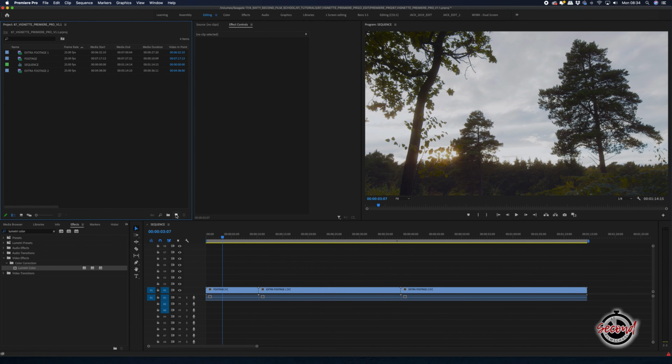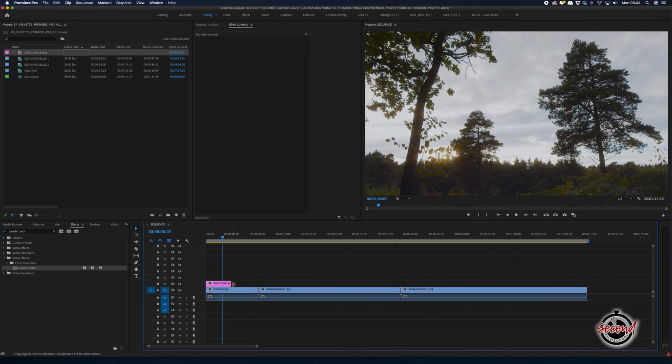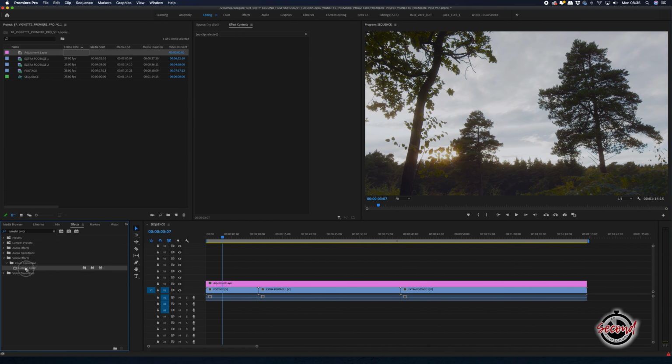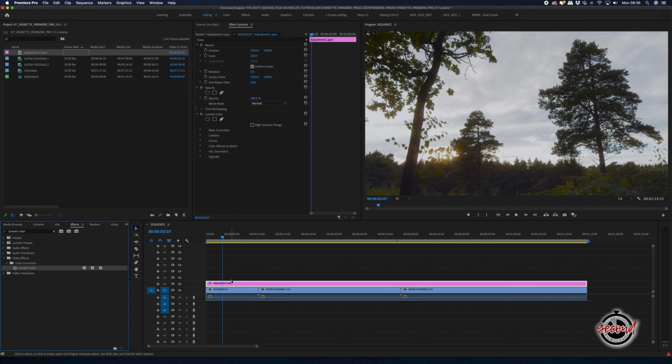To apply a vignette to multiple clips in your timeline, simply create an adjustment layer and place it above your footage. Then add the Lumetri Color effect to the adjustment layer and adjust the vignette there.